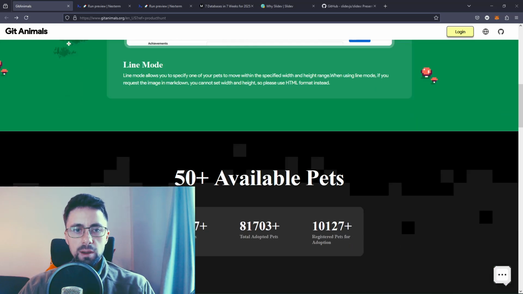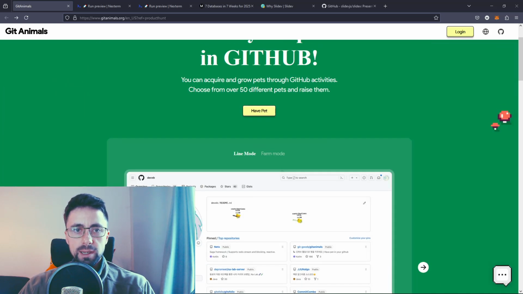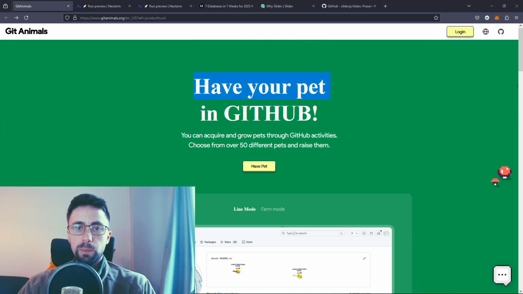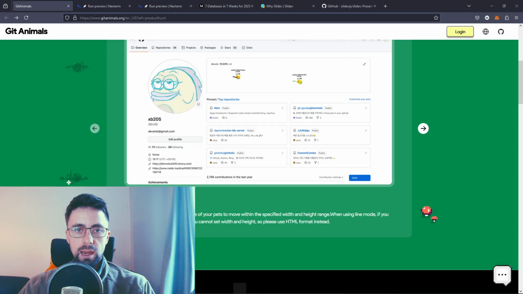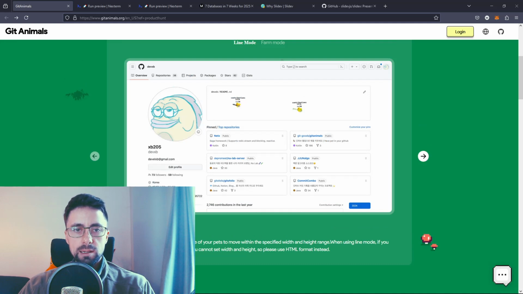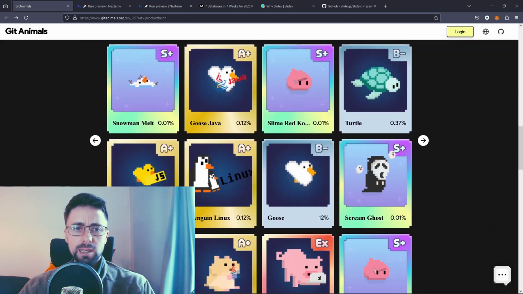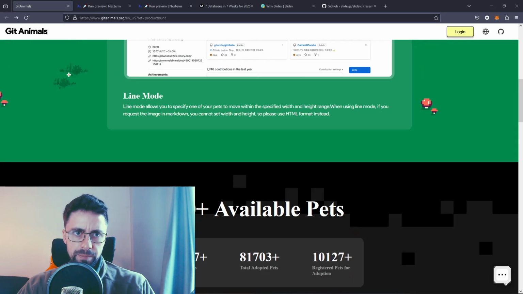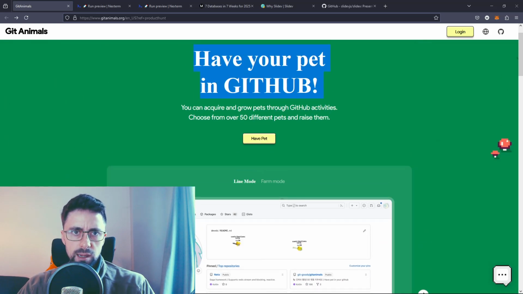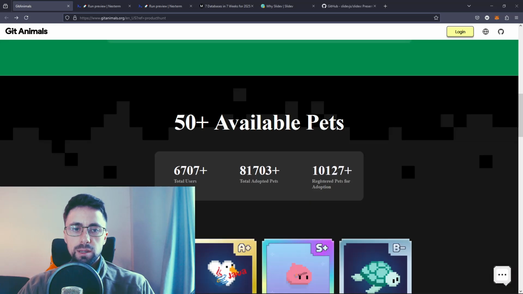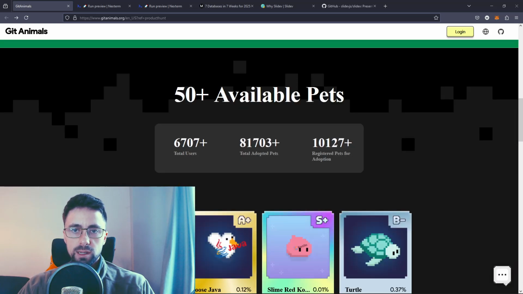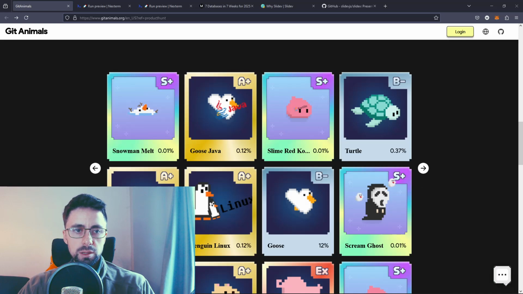It looks quite fun. I haven't used it yet, but basically you can have your pet in GitHub. The way it works is you get this banner at the top, and I'm going to show you that in a moment. And every time you write a commit, I think the way it works, yeah, you acquire and grow pets through your GitHub activities, and there's a bunch of different pets you can choose from. Looks like there's quite a few users already.